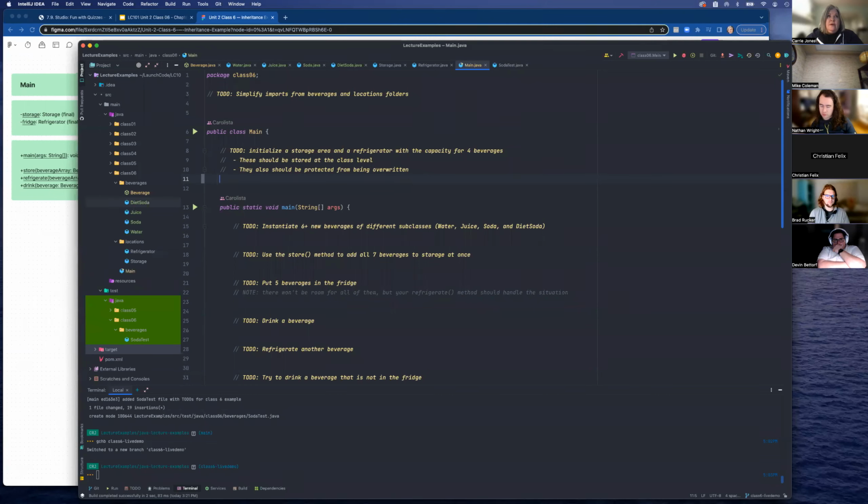Make sure I'm in the right place here. Okay. So we're going to just say static final Storage. And I'm going to call it storage and just say new Storage. And remember, this has a default constructor. You don't have to pass anything in.